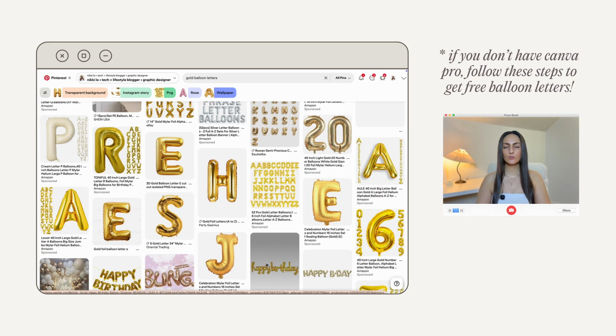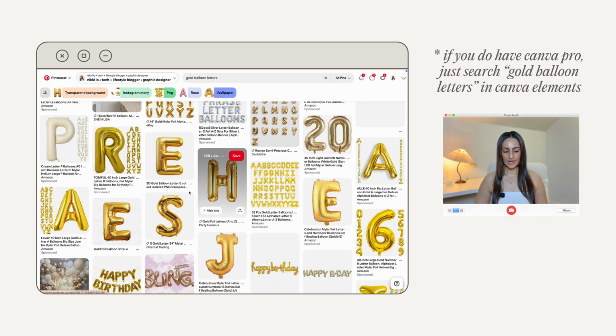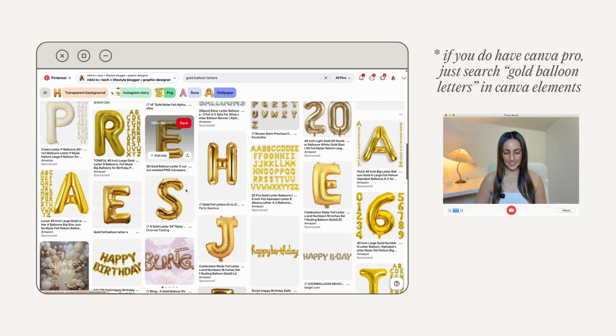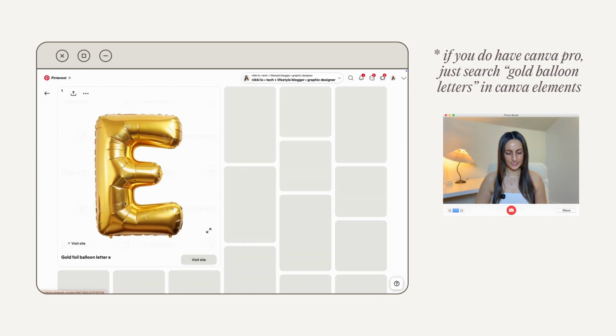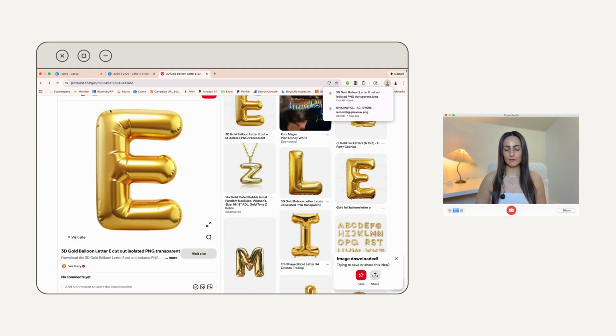So instead of getting your gold balloon letters from Canva, what you're going to do is go onto either Google or Pinterest and just look up gold balloon letters. So I have done that here on Pinterest, and then as an example, I'm just going to pull this E here. And then we're going to want to remove the background from this E.